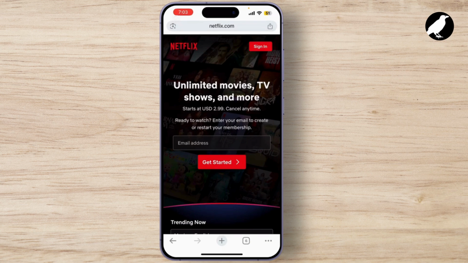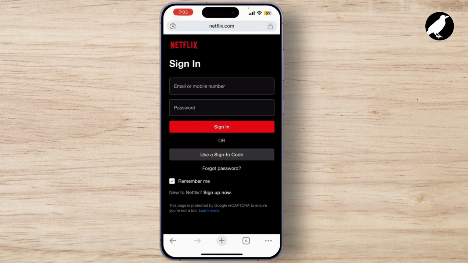Now, once the Netflix homepage loads, look for the sign in button at the top right corner of the screen and simply click on it. Now, a login screen will appear.